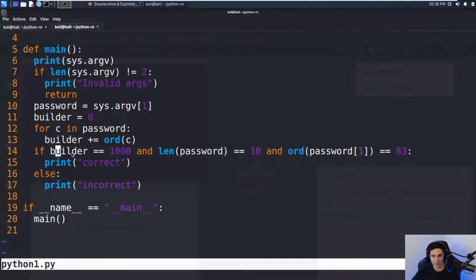So we saw that these things need to be true. We don't know what builder is yet, and we don't technically know what password is. We could probably guess what it is, but we don't know what this variable password is, and we don't know what ord is. So let's take these things one at a time. Let's start with builder. Let's work our way up and see if we can figure out what builder means.